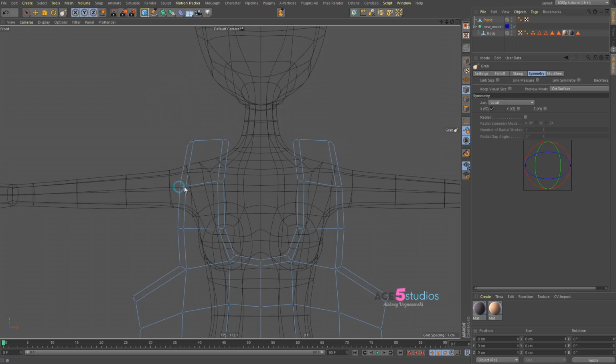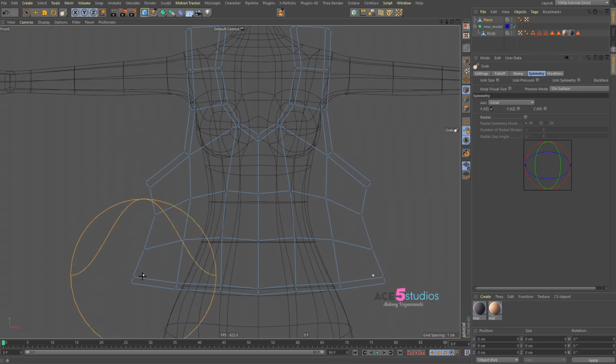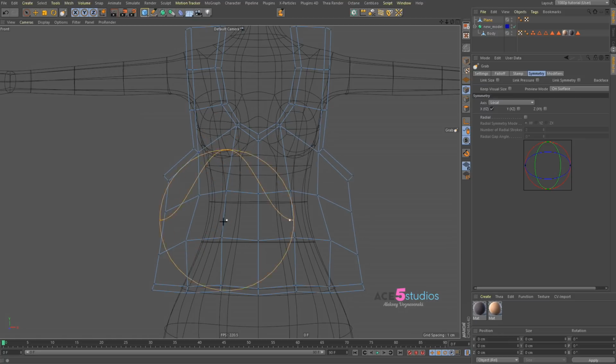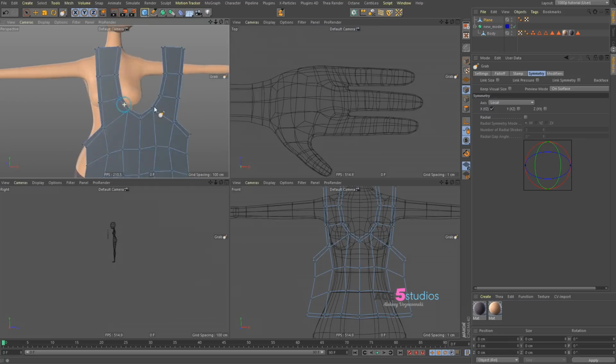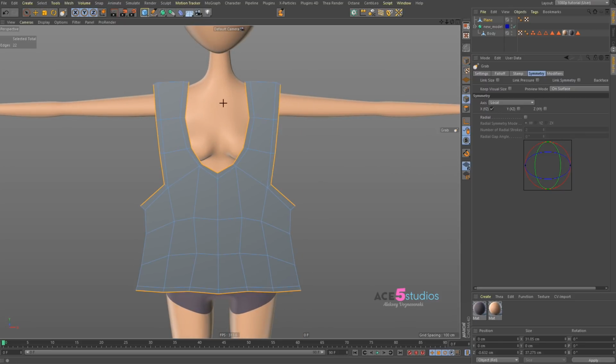Probably want these to be thinner, it's probably way too thick. Let's move these guys up. There you go, around here. And yeah, maybe scale it down a bit. There you go. Okay, so once you have this, probably a good idea to select all and make this into a selection.